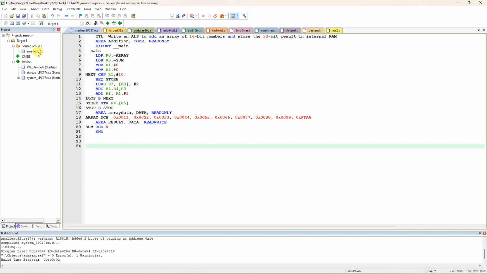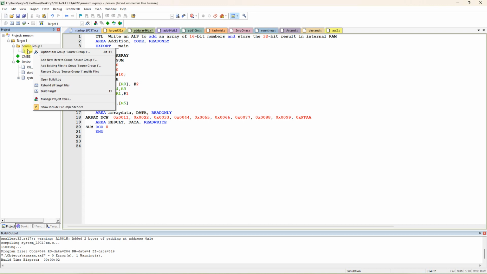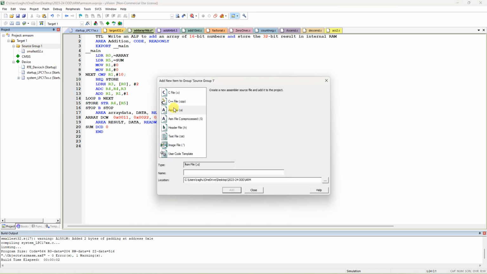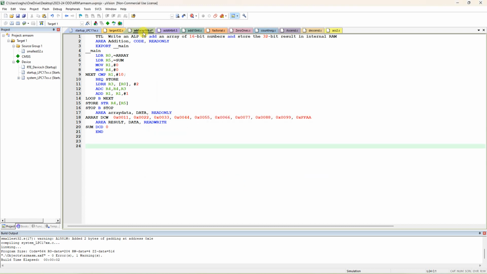So to add the new file, you have to go to project source group, add new item to the group, select ASM file and write add array. Add array 16-bit or something you can write, and .s you have to write and save. Click on add, it will add. Then you will get a blank editor window, and there you have to type this program.